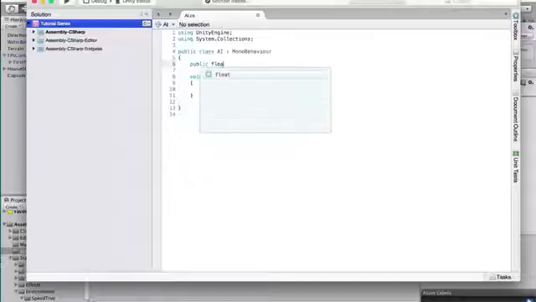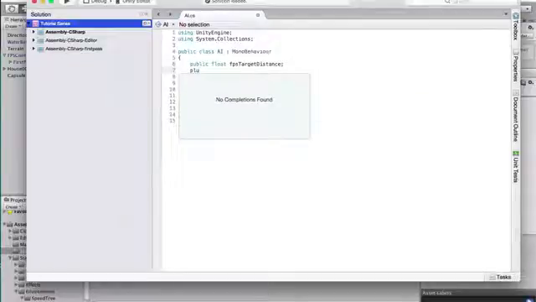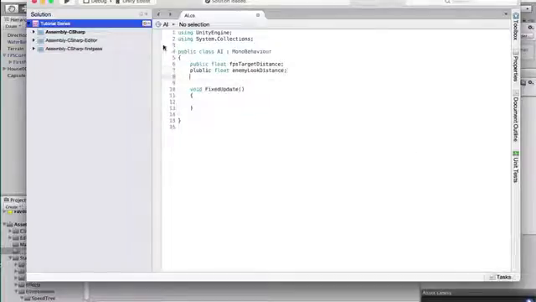So let's do a public float FPSTargetDistance. This is going to be the distance from the enemy to you. Public float enemyLookDistance. This is going to be how far he can actually see you. Public float enemyAttackDistance. This will be how far he can actually hit you, but we're not actually going to do hitting yet.